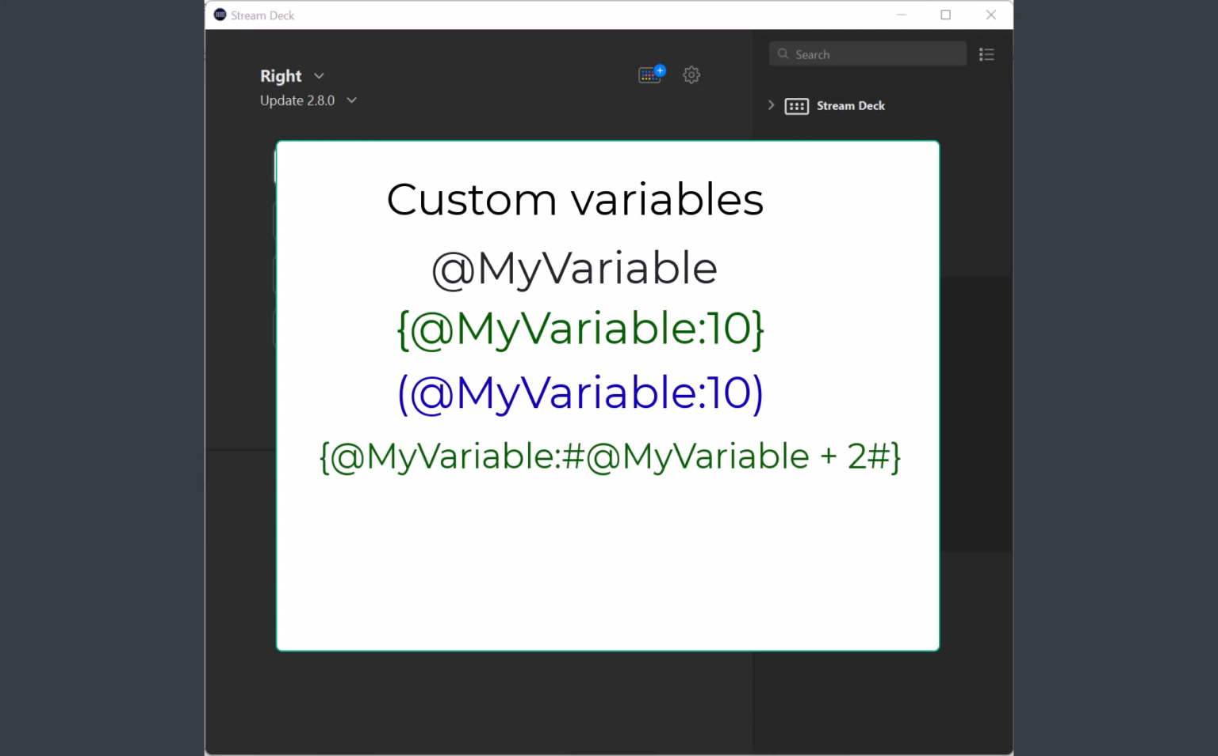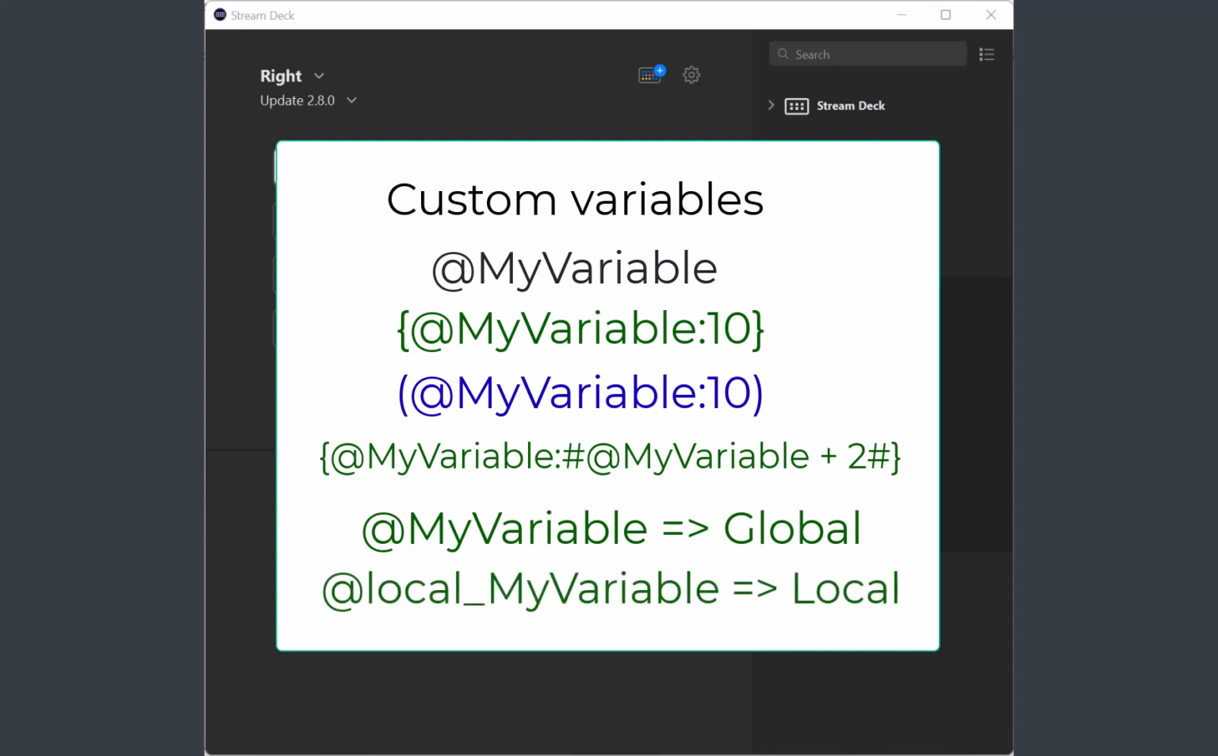When you reference variables, you need to enclose the reference with hash characters, just as when you use the value reference. Variables can be global or local. A variable name like this is global, and the same variable is accessed from all scripts, on all pages, in all profiles. If you prefix the name with local underscore, or L underscore for short, the variable is local and is accessible only in the script where it is defined. If multiple scripts have local variables with the same name, each script will have its own instance of the variable.